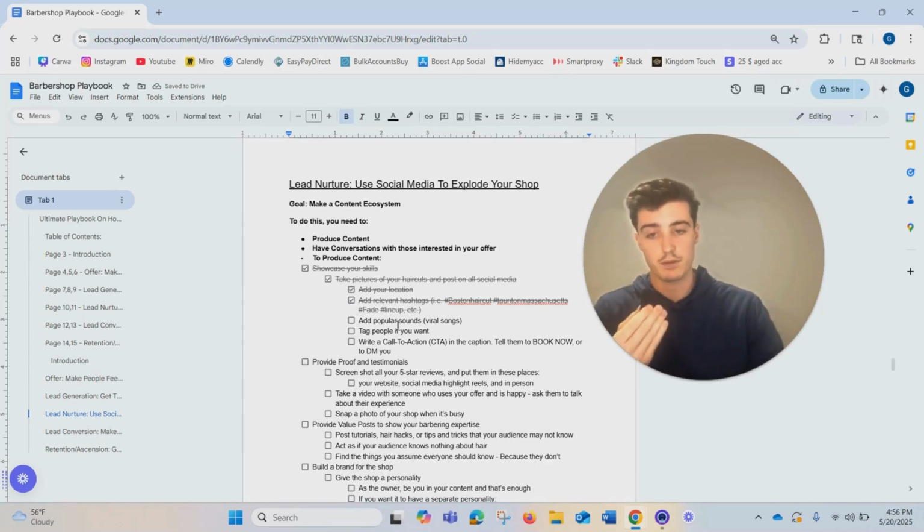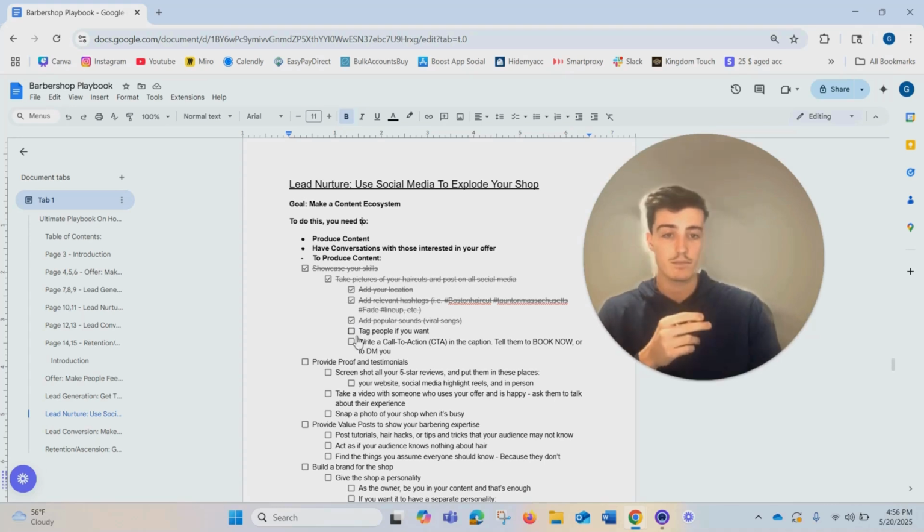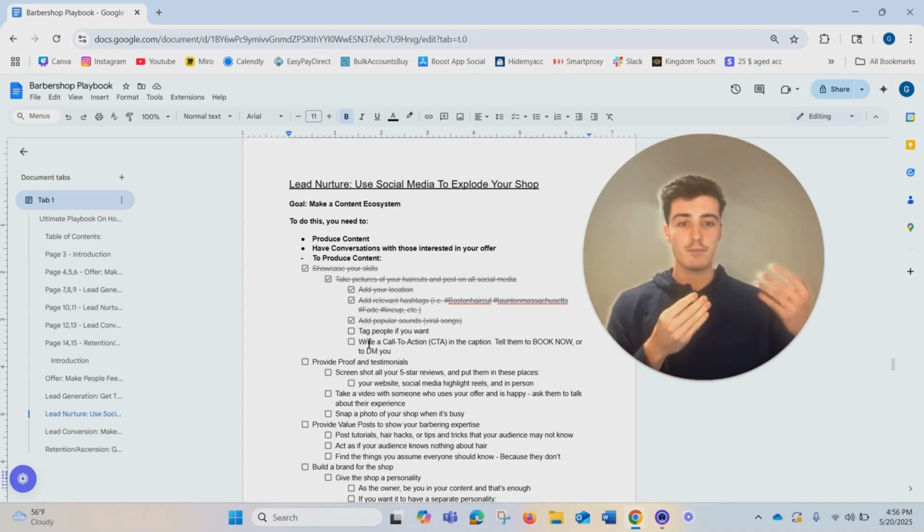You also need to add popular sounds. People love the sounds. They'll click on the sounds and look at the videos all on one sound on social media. So add a sound to it. Add a cool song that you like, something that's the vibe of your shop. And then you can tag people if you want. If the customer's cool with it and you just say, hey, can I tag you in a post? They'll be like, yeah. I've done that before with people I get my haircut from.